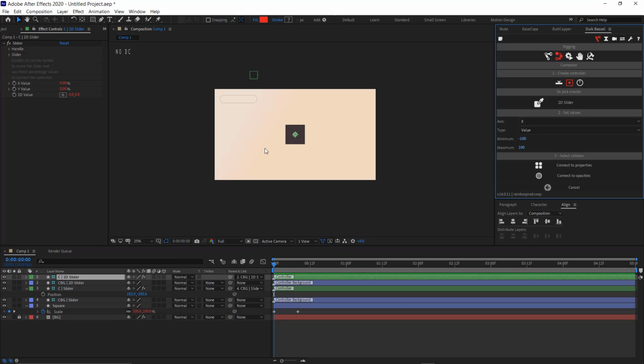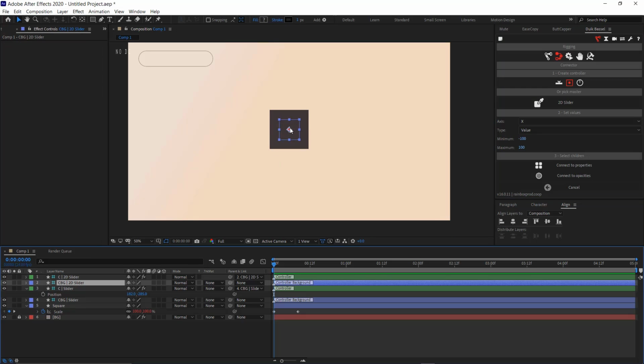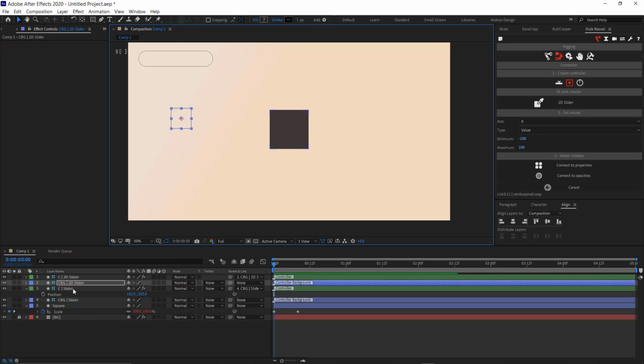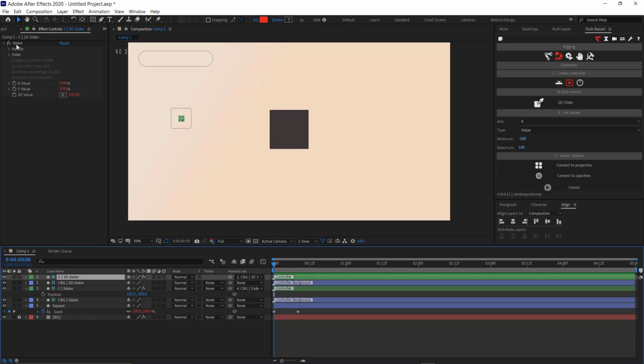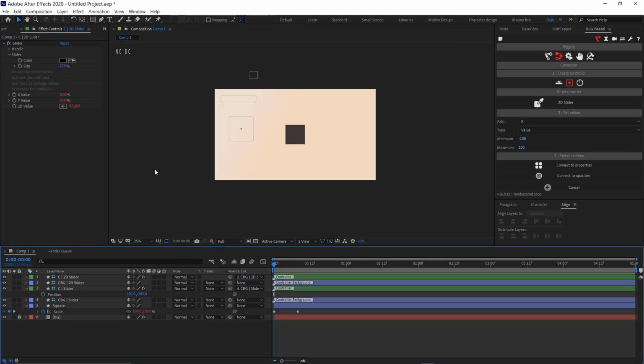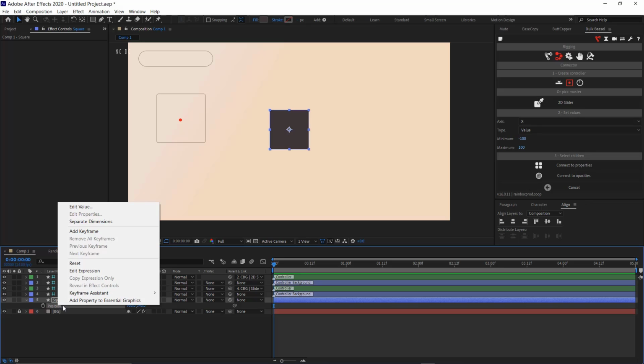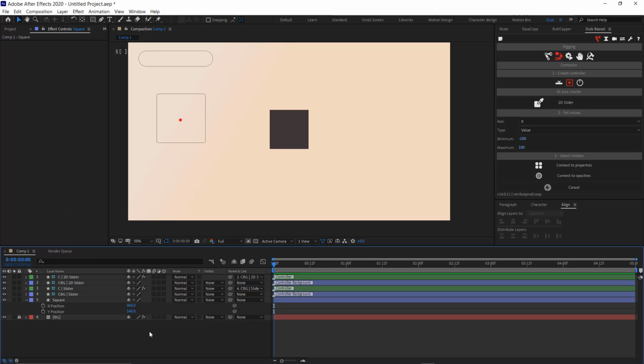Now let's move it in here so we can see it better. And let's make it a bit more visible. Usually you use these sliders for controlling the X and Y axis for your position value. So press P to bring up position for your square. The first thing you need to do is right click on position and select Separate Dimensions. In order to make the connector work, you will need 3 keyframes for each axis.